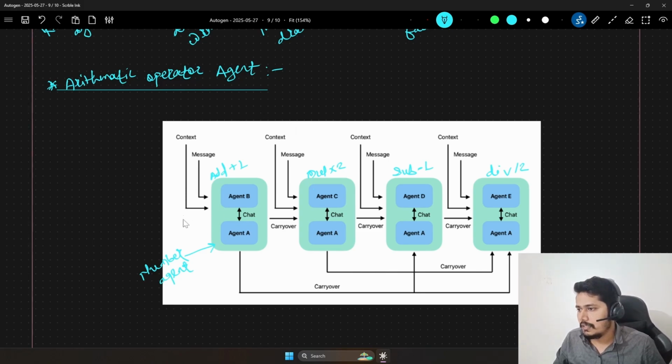Now let's assume that the number agent is passing the number 10. This number 10 is passed by agent A to agent B. Agent B will add 1 to 10, so it will become 11. The output generated by the agent A and B conversation is 11. So that summary will be carried over to the agent conversation A to C. Here we are not passing any input from agent A, so it will be only the output, that is 11. This 11 will be multiplied by 2 and it will generate the output, that is 22.